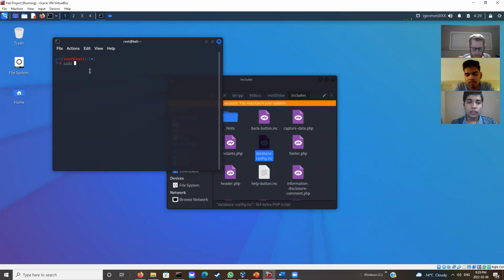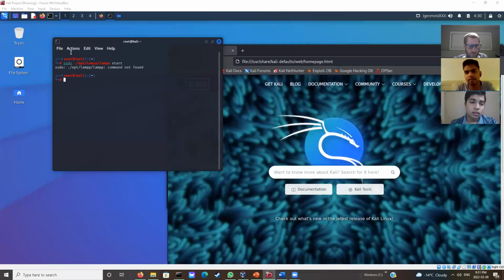We just go with the command sudo /opt/lampp, it's the full command. Also, I messed up with the wrong command. So the right command is sudo /opt/lampp/lampp start. So now the machine is already running, and now we are ready to start.